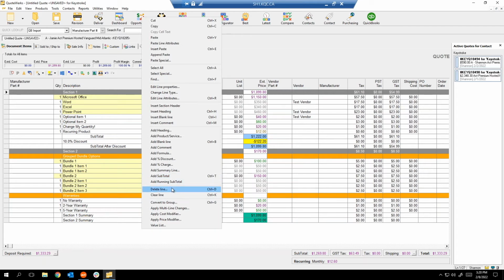Okay. Delete line will remove the line completely from the document. Clear line will just clear out all of the cell contents of the line without completely removing it. Convert to group, I've been pressing that a lot. It just makes a bunch of line items into a bundle. You can hit Control-G. Apply multi-line changes, already covered that.